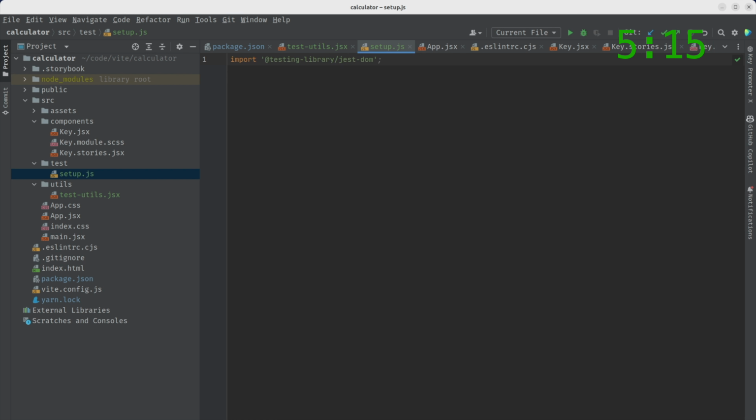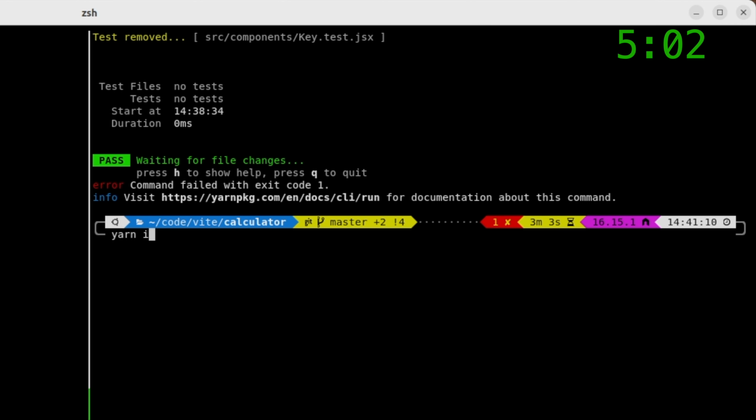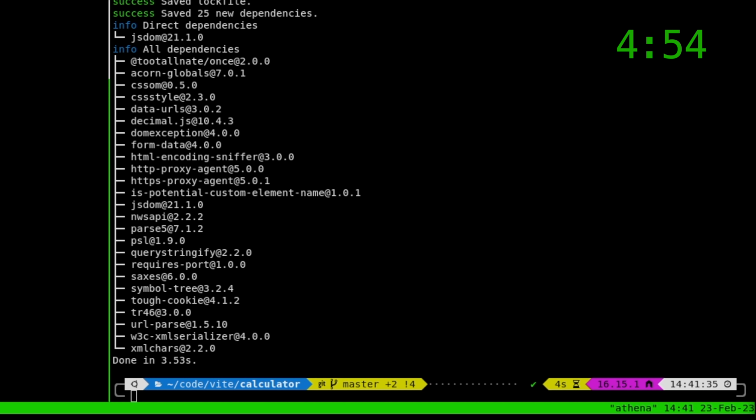So setup.js is just basically importing jest-dom or JS DOM. Since we're importing it, we're going to need to update our dependencies accordingly. Let's do that. Now, there's something else we're going to need to add. Aside from just JS DOM, we're going to need testing library. Why? Because we're testing React. Let's do that first.